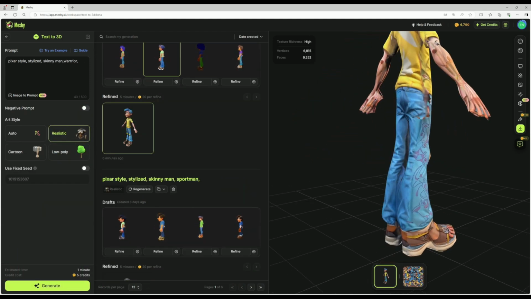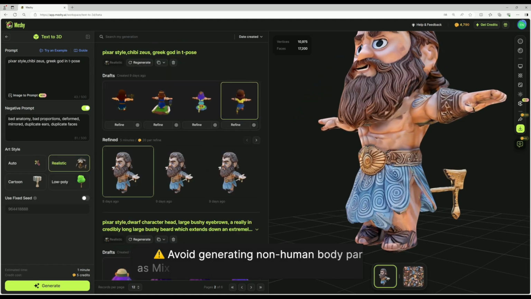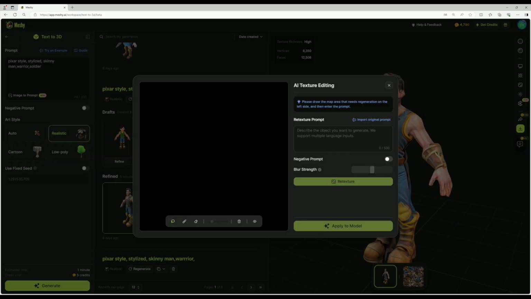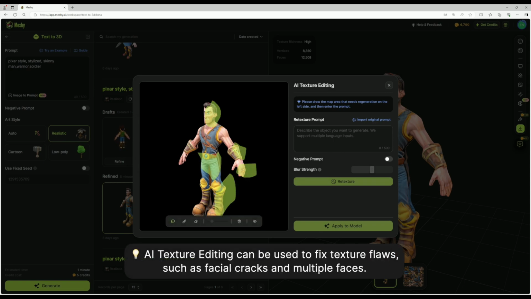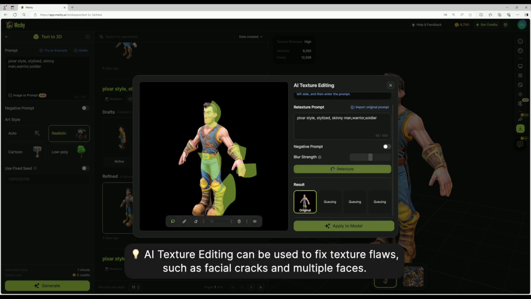Choose a pose with legs apart to avoid issues during rigging. Avoid generating non-human body structures like large tails or complex fabrics, as Mixamo may have difficulty rigging these parts. If the result is not ideal, use Meshy's AI texture editing to fix flaws or regenerate the model.